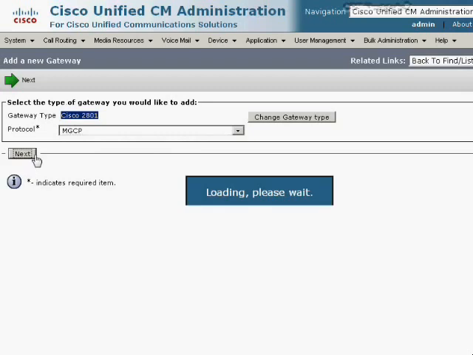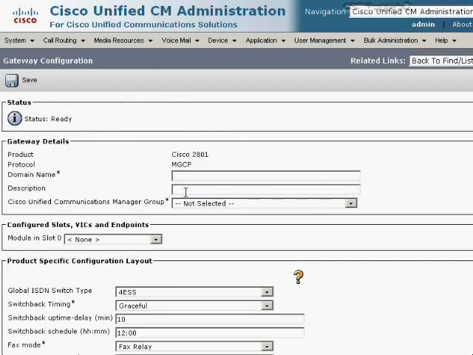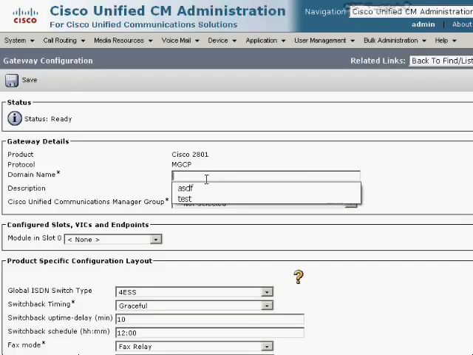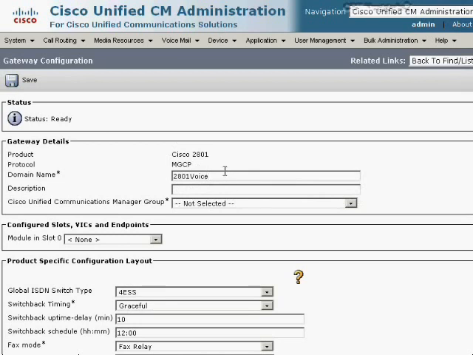So I choose Next. Now, because I'm using MGCP, all of the configuration for that gateway, all the intelligence of that gateway, comes from this Call Manager. So it's almost like a step-by-step config we're going to do here. Domain name is going to be the name of the router. Hang on, let me bring that voice router into the picture. There we go. We've got the 2801 voice. That's the name of the router, so I'll copy that over to the clipboard, minimize, and paste that in. It's case sensitive, so it has to be exact.